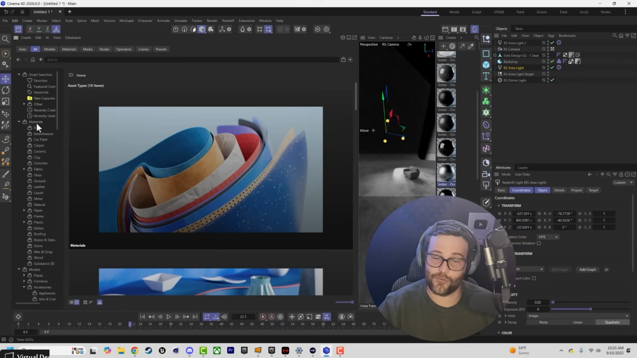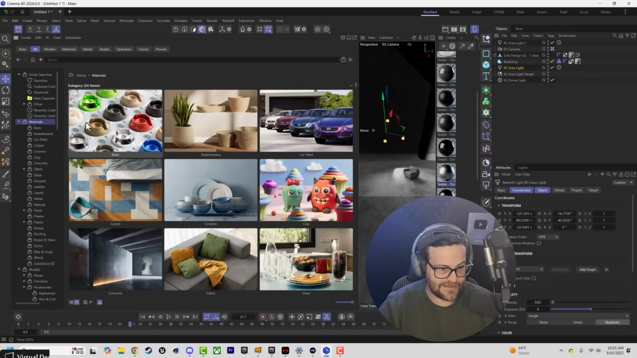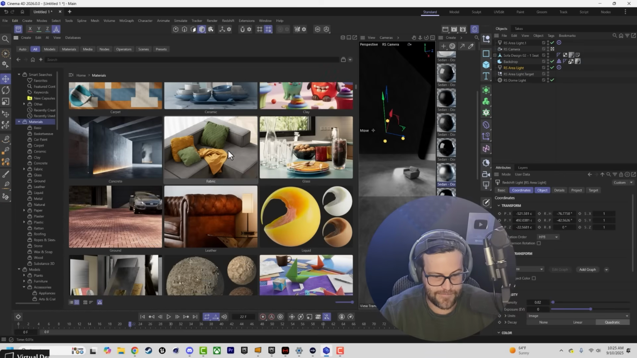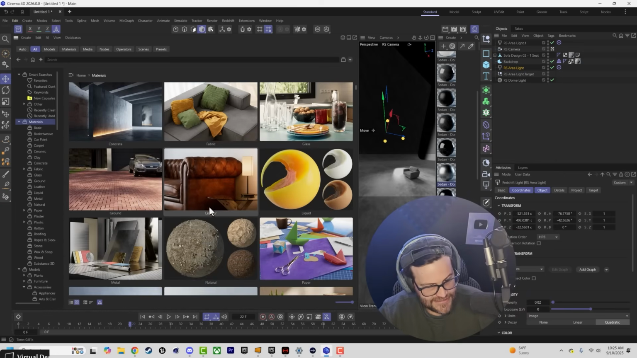It's like everything is now Redshift. Finally, actually Redshift. They've got all these nice new materials and things. They've packaged them up in these nice little images to give you ideas and stuff.